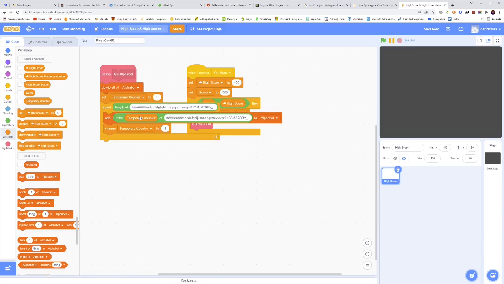It's going to add the first symbol of all of that to alphabet, so that's going to be the first hashtag. And then it's going to change temporary counter by 1. The next time the loop goes around, it's going to add the next symbol to the alphabet, so that's the second hashtag. And it's going to go like that, and then the 10th time this loop happens, it's going to add A to the alphabet, and so on.